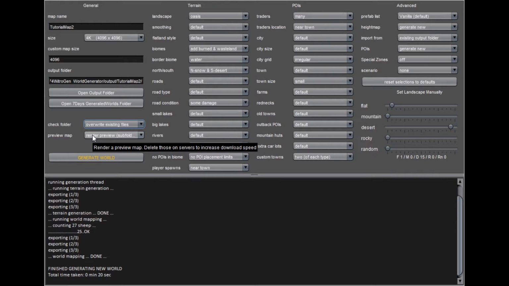Now, the preview map, which is actually a very nice feature, will render a preview of the map with a lot of different color codes to show you where everything is placed, to give you an idea if this is the map that you wish to keep. We'll leave it on the default because it is an extremely useful feature.